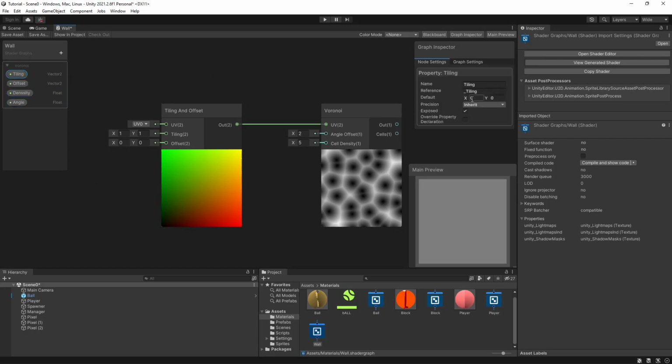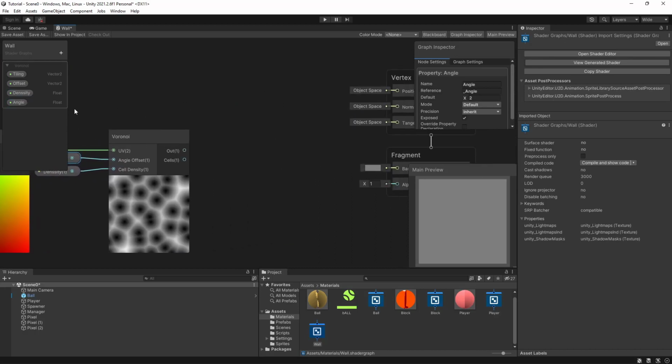So let's give these default values. Tiling will be 1, 1. Offset will be 0, 0. Density will be at 5. And the angle will be at 2. Drag these and assign the values. Like that. And the angle. Next, we need to assign a color to these.